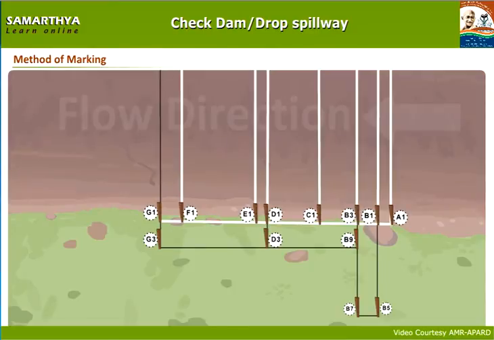Draw a line with lime powder on the thread that tied B1, B5 wooden poles. Draw a line with lime powder on the thread that tied B3, B9 wooden poles. Draw a line with lime powder on the thread that tied B9, B7 wooden poles.